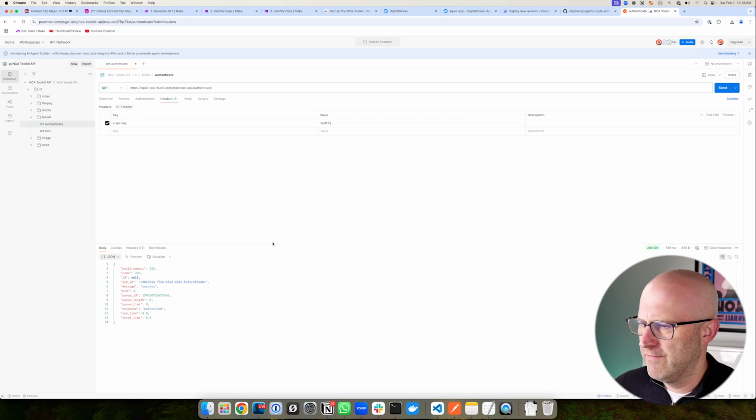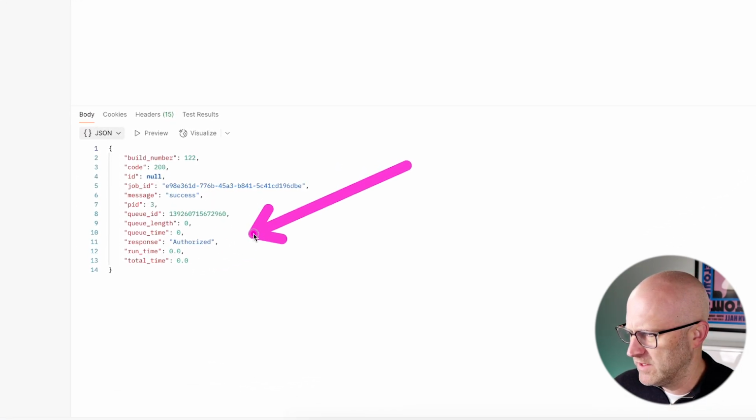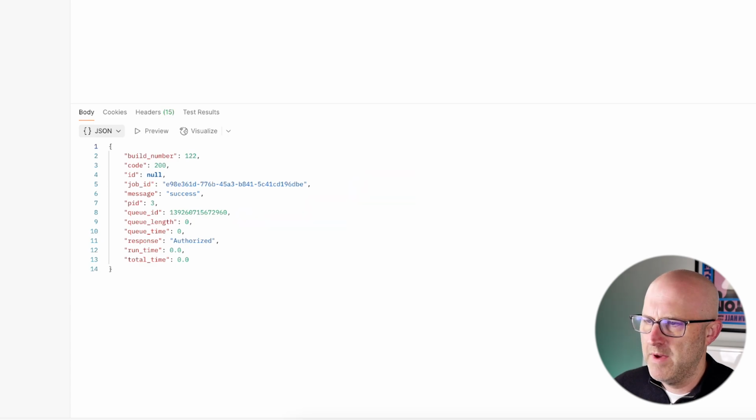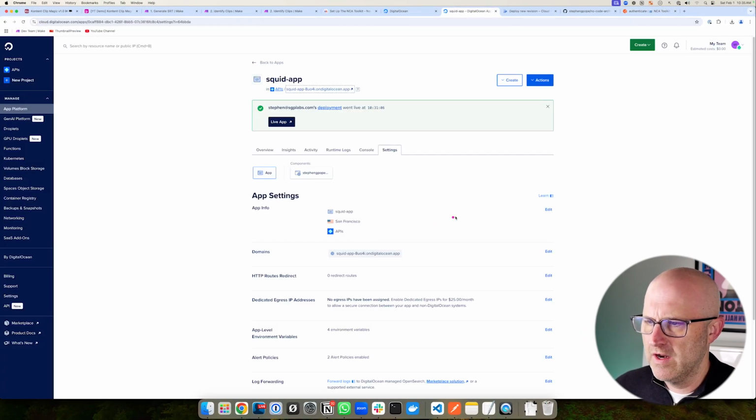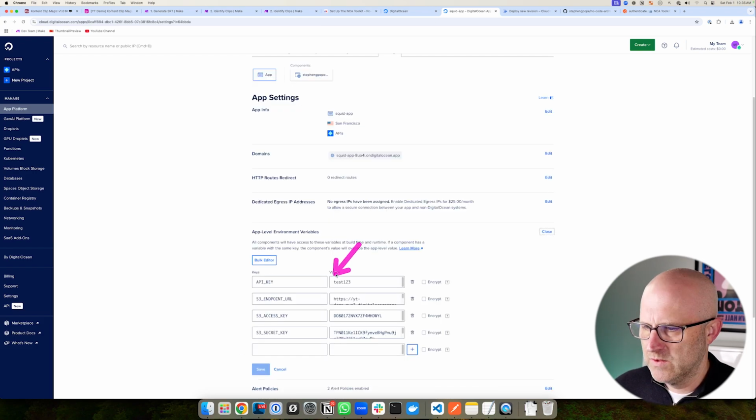And then that should send the first request over to our new server. And you should get a response like this that says authorized. Now keep in mind, this is the same password that we set up in our environment variables in our new server. If we come here and check out the environment variables, again, remember test123 is where we added the API key.